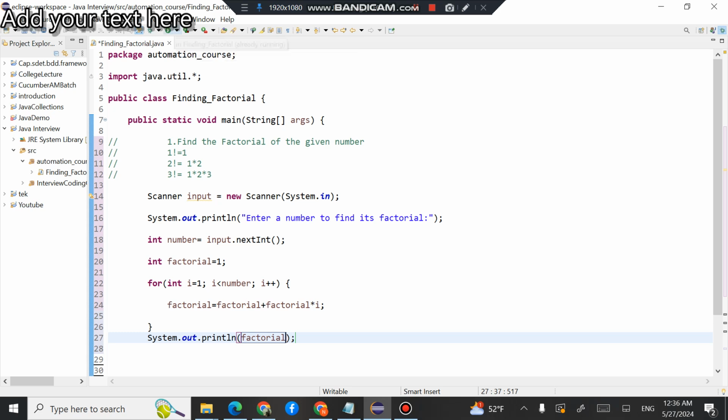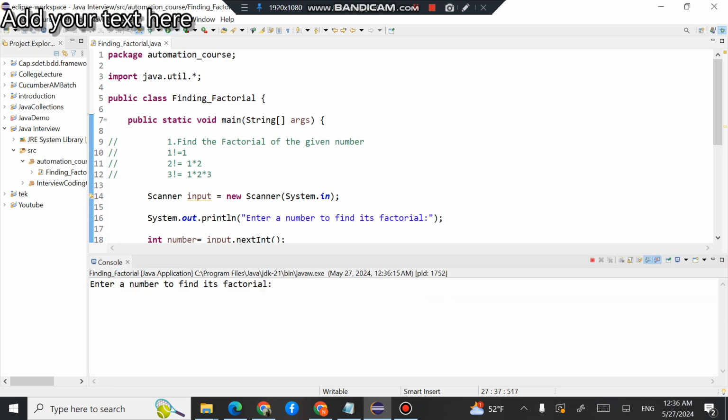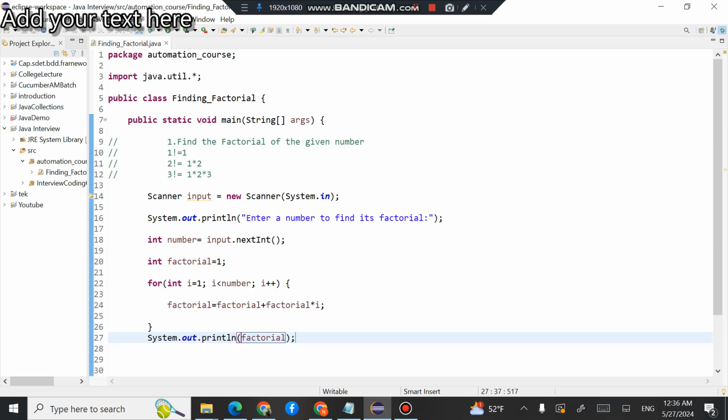Let's run the program. Does it work properly or not? Enter a number to find factorial. We put 2. The factorial of 2 is 2. If I put 4, the factorial of 4 is 24. It means 1 times 2 times 3 times 4. If I say factorial of 5, it's equal to 120. It means 1 times 2 times 3 times 4 times 5, up to the number. This is the first method that we created.